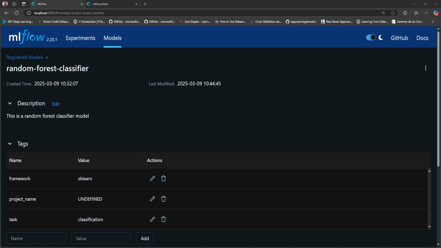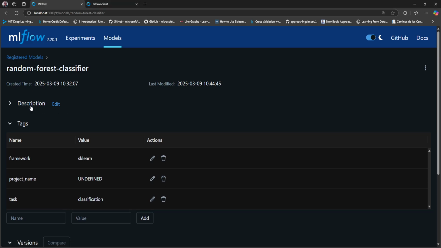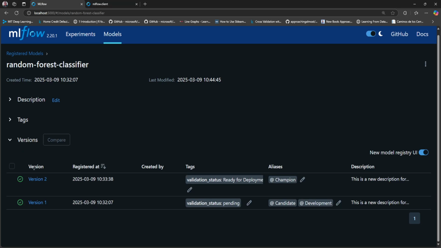In today's video, we're going to work with some methods that we can use to delete or remove information from a model registered in the model registry. So we're going to work with this model, random forest classifier. As you can see here, we have a description for this model, tags, versions, and the versions also contain metadata like tags and aliases. So let's see how we can delete all this information using the Python SDK.